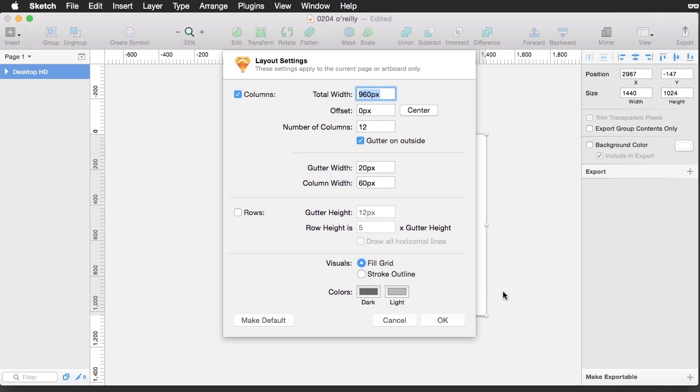Let's make our columns about 100 pixels. We'll want the total width of our columns to be the size of our artboard, which is 1440 pixels. We'll see that the gutter has gotten a little smaller to compensate, and that's good.